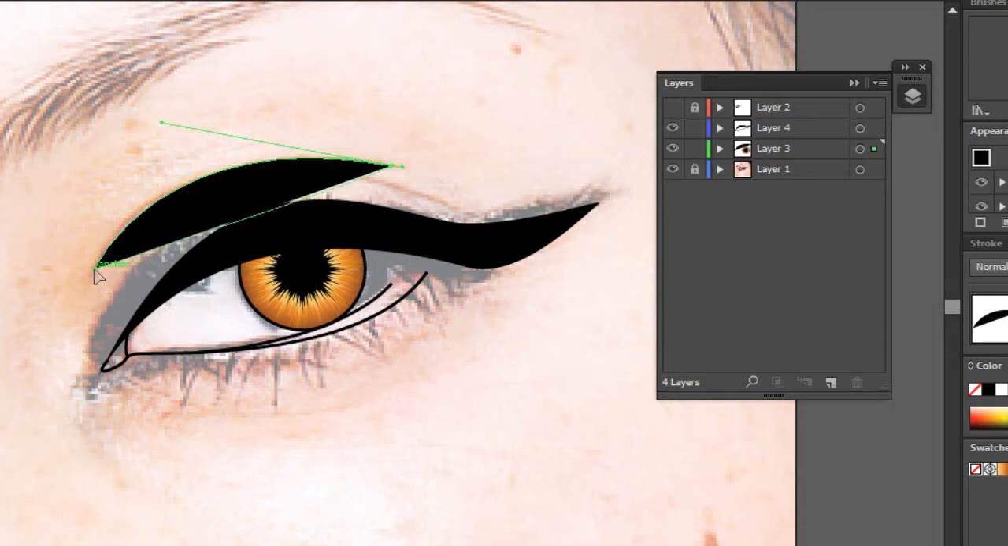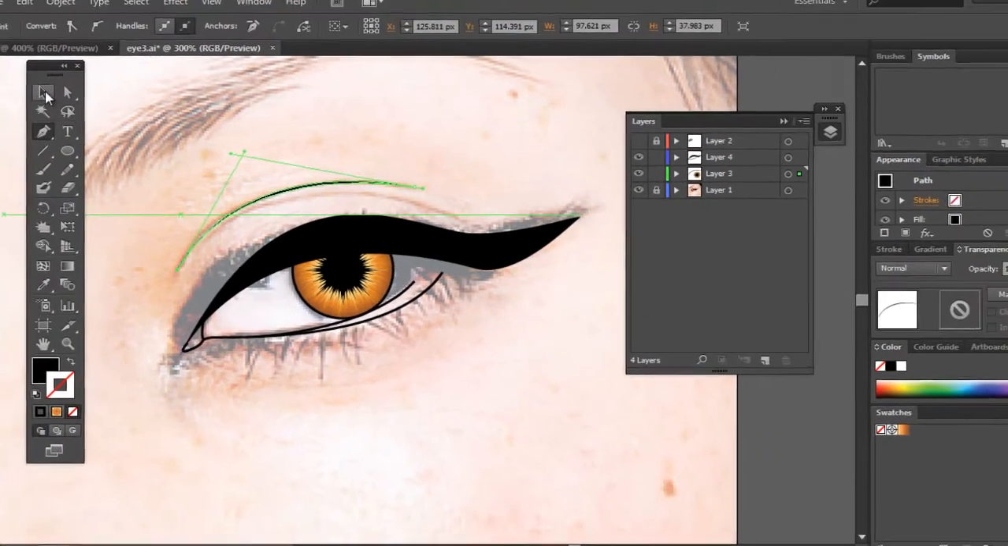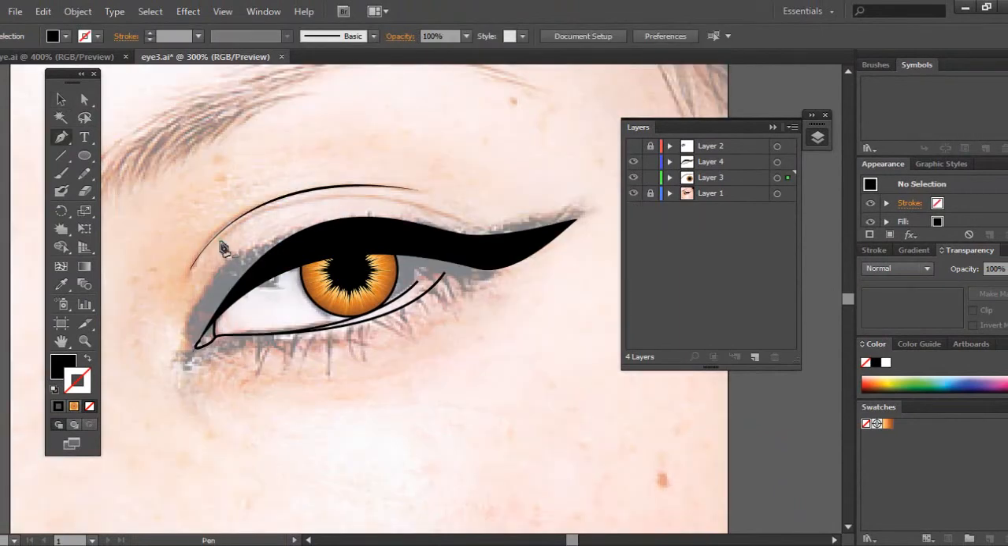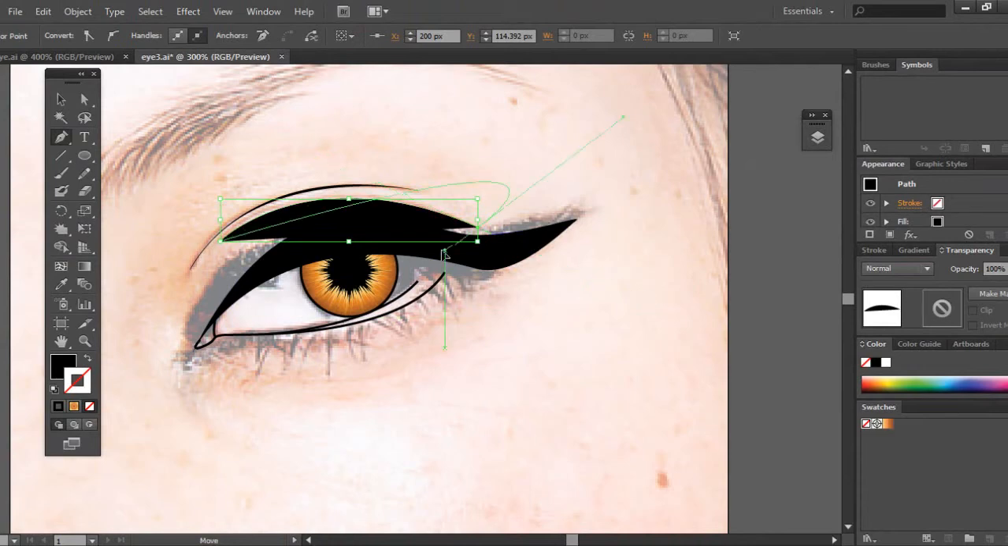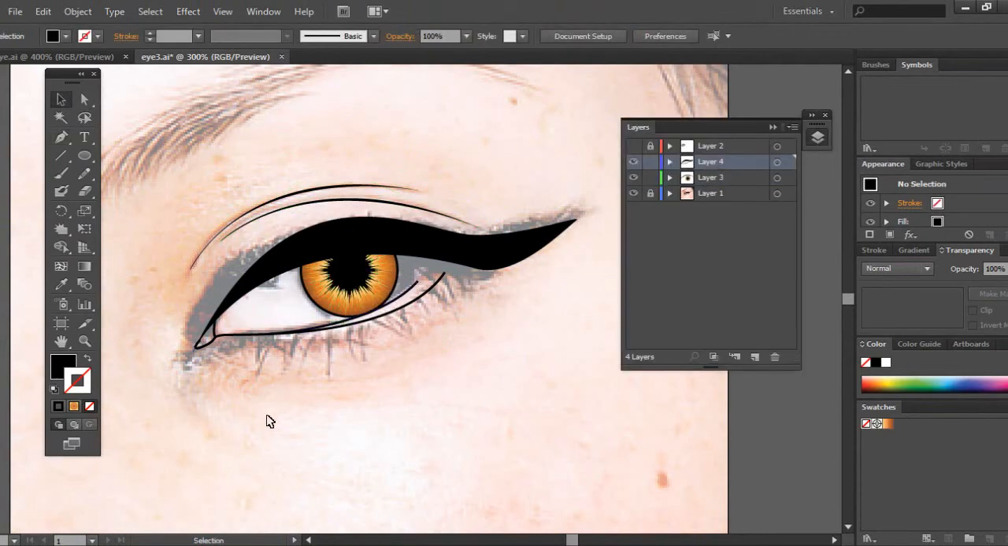So now I'm just going to connect these two and bring it up a little bit closer so that it's thinner. Alright, we're almost done. Now we're going to create a few more details and add some shadow to the eye, fill in the color of the eyeball, and also add some eyelashes. Let's start with adding some shadow for the eyelid.